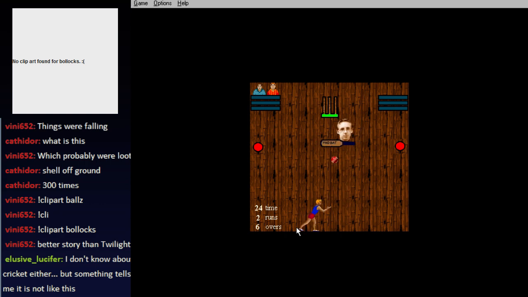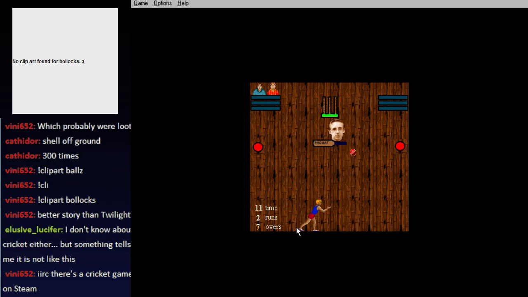Also, I don't think cricket is played on a wood field, generally speaking. I mean, I could be wrong, given how little I know about cricket. I've seen a few videos of Ashes Cricket 2013, that game. Yeah, there are a few cricket games on Steam. I think there's one that's actually really cheap.